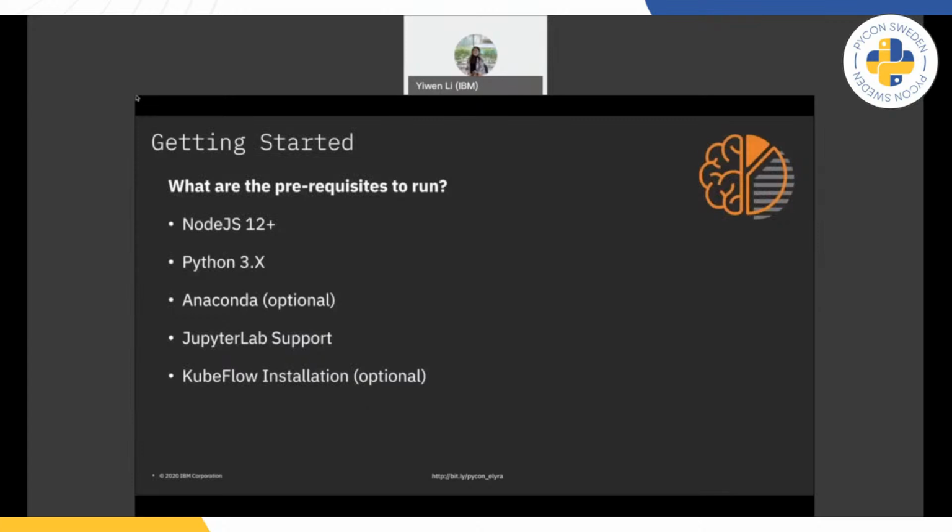Okay, so enough about what a pipeline is. Let's get started. Here are some things I want to introduce. What are the prerequisites to run? Firstly, you need Node.js 12 plus and also Python 3 plus. Anaconda is optional, and I think you need JupyterLab support. But I recommend you have JupyterLab 2.x and above because that will support Elyra's most updated functions. And also Kubernetes installation is optional. It depends on if you want to run this on a container or you just want to run locally.